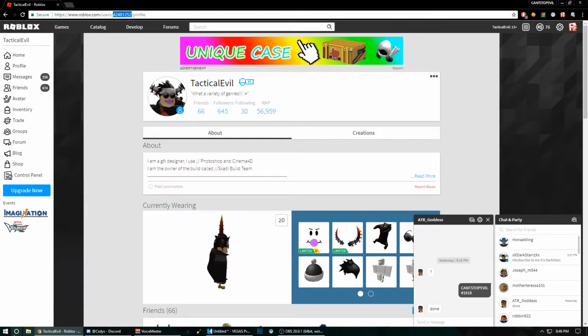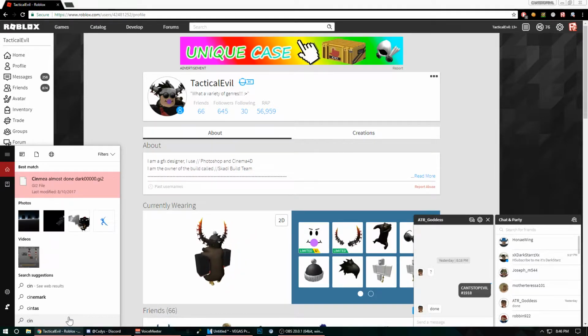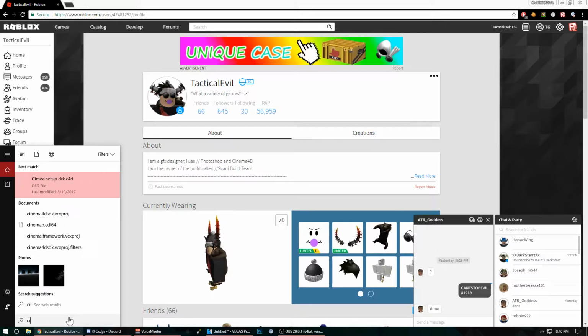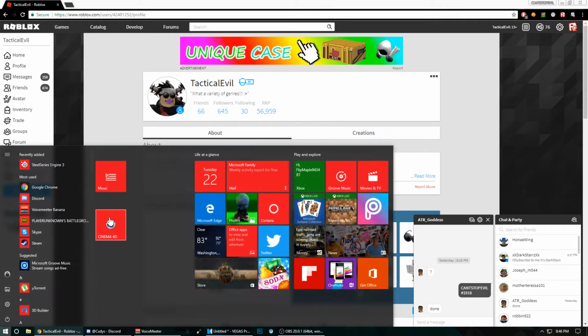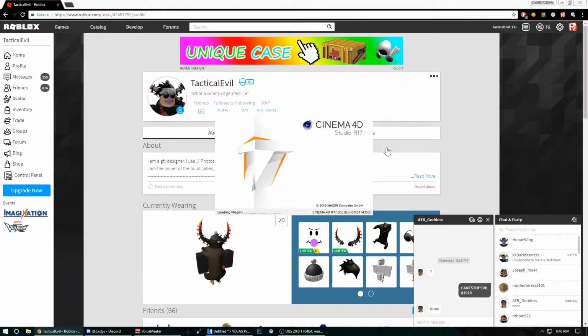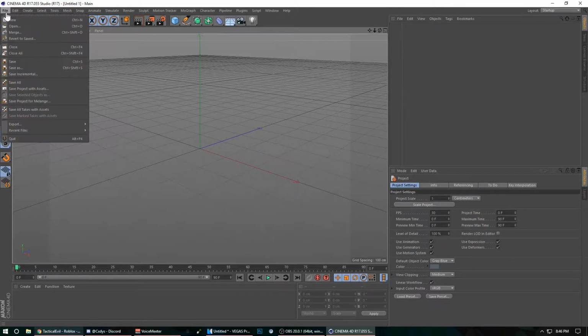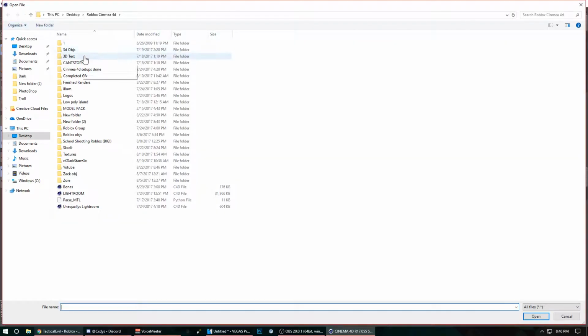So now what you want to do is you want to open up Cinema 4D. Actually, I have Cinema 4D on here, so I'm loading up Cinema 4D right now. Alright, Cinema 4D is now loaded. So first what you want to do is you want to click open. You want to find the character that you exported.